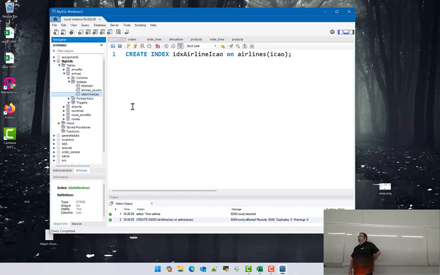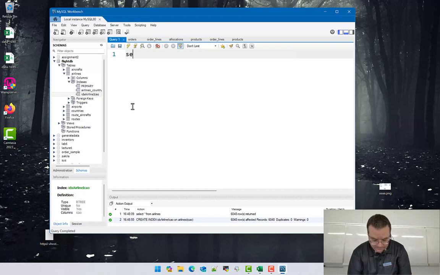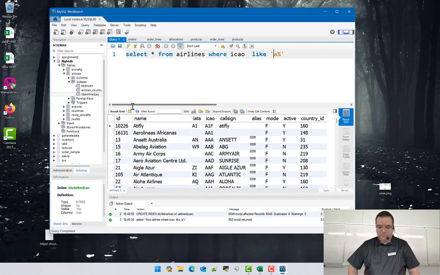Now it's going to get used. So if I were to run a query, it'll use the index in that query. There's really nothing more to it.